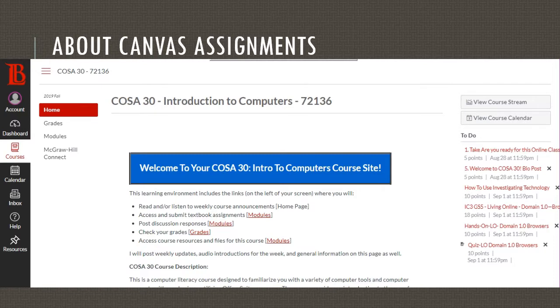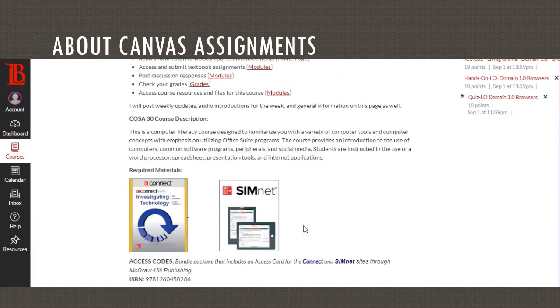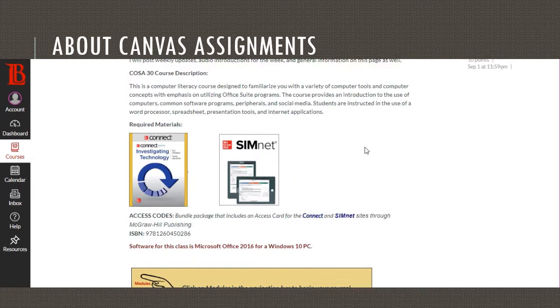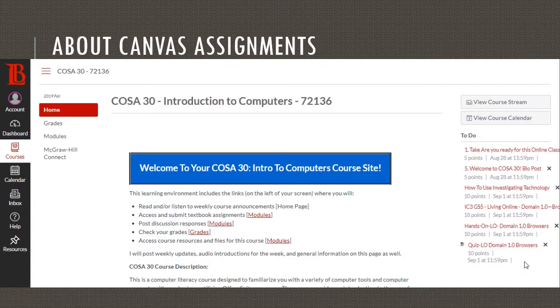Alright, so we're inside of the COSA 30 Canvas course, and when you enter your course you're going to see the home page here. This week, our first week, you're going to see information about the course in general. You've got a picture of the access cards that you're going to be purchasing here. On the right hand side you've got a list of the things that you have to do for the week. The to-do list is a good place to start, but it's a little bit misleading. It only shows you the things that have an actual due date of this week. However, I prefer you to enter our course or view your course assignments through the modules link here.